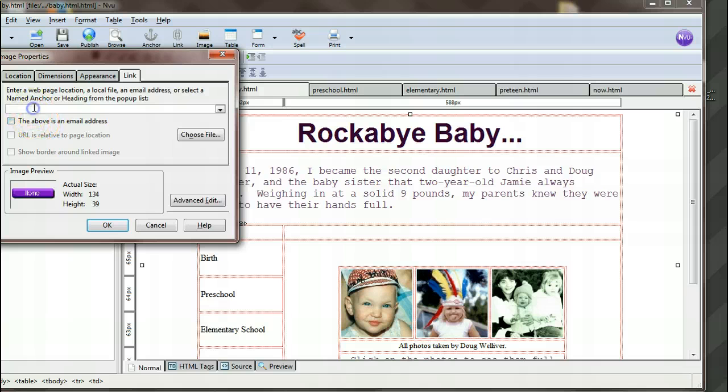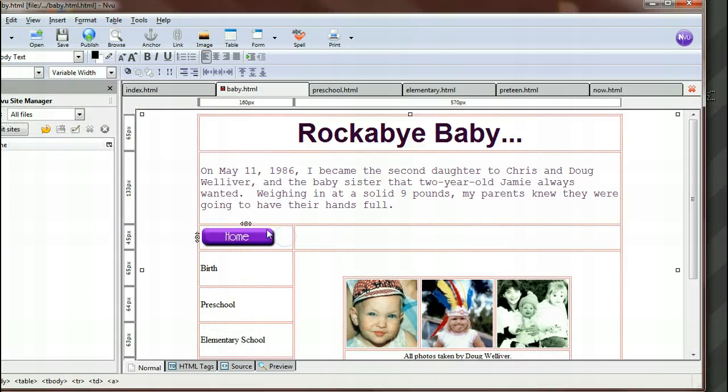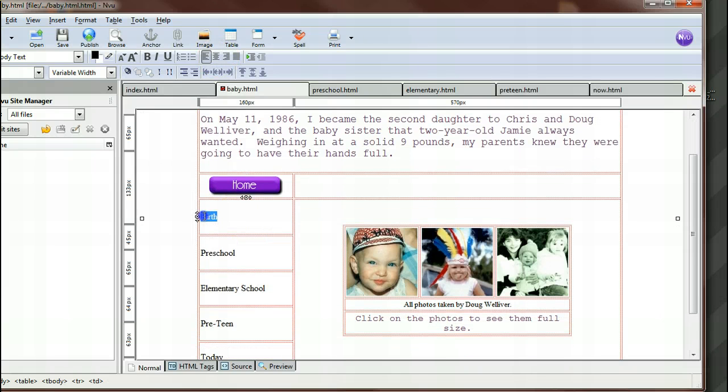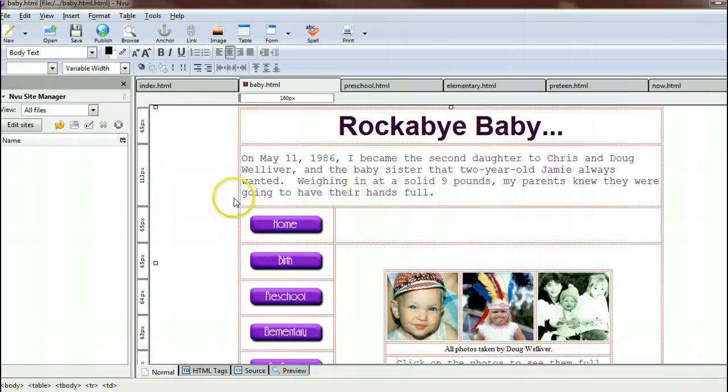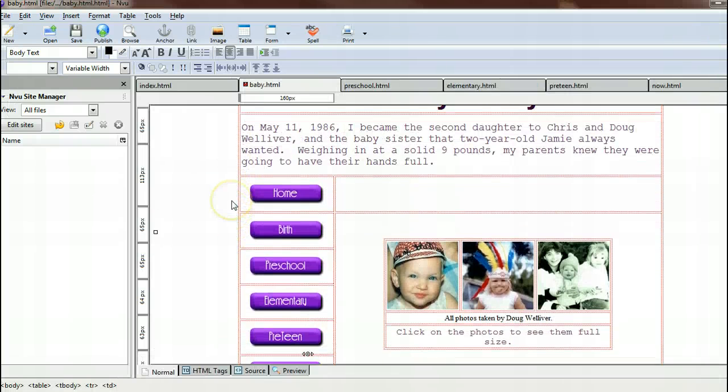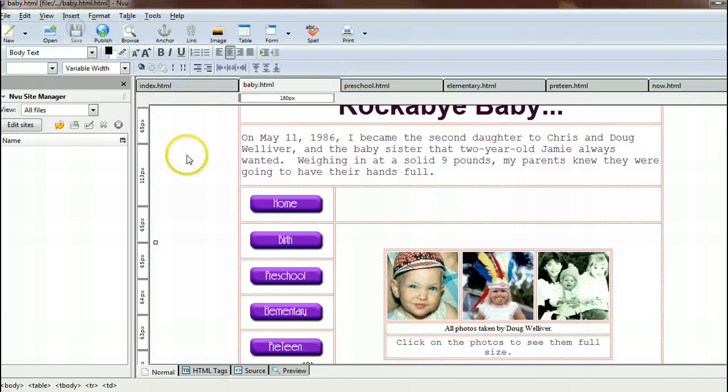my, actually, it's called index.html page. Okay. And also make sure we center this inside the cell. So again, you're going to go back through just like we did on the index page. You're going to go in and add all of your buttons onto each subpage. And again, insert a row above our birth line so that we can add a home button there. Okay, so I have all my buttons added and linked to my baby page. I'm going to save that.